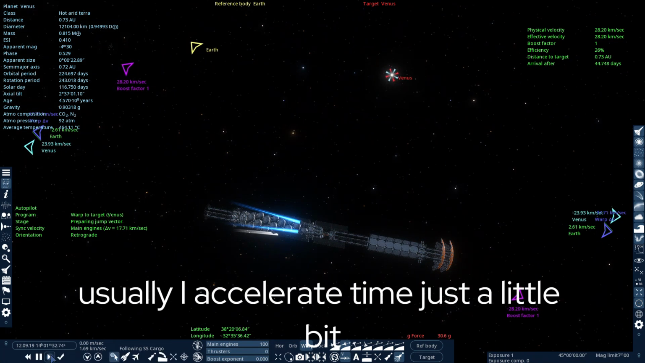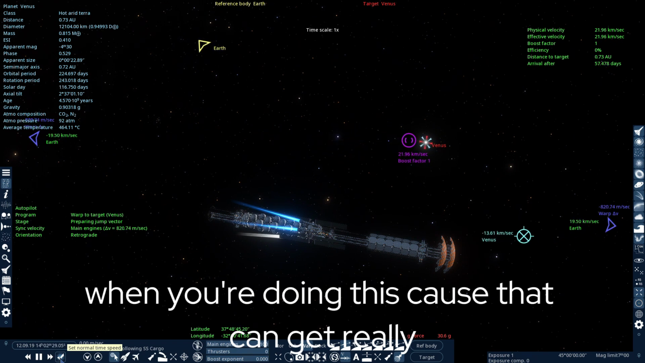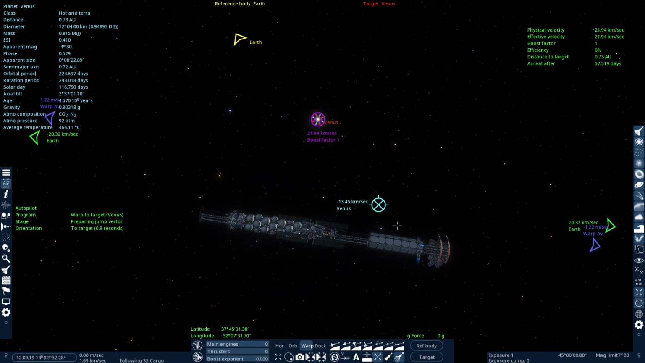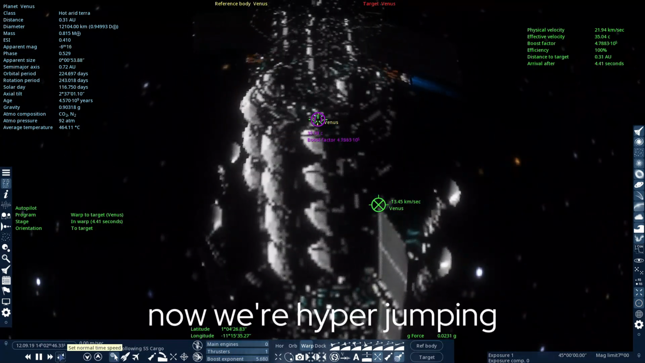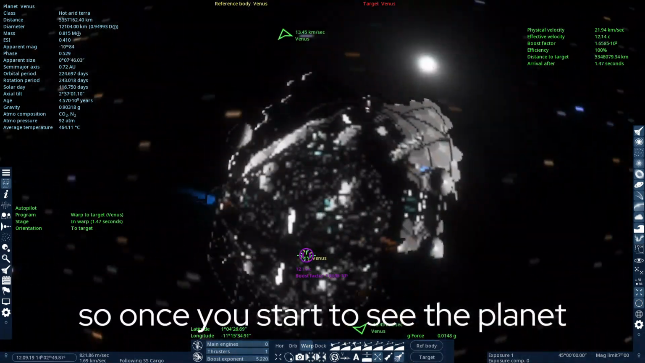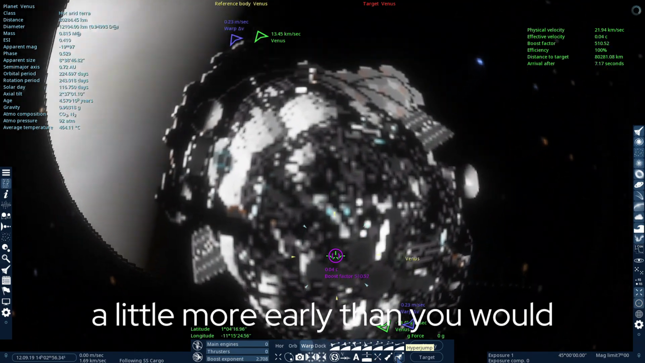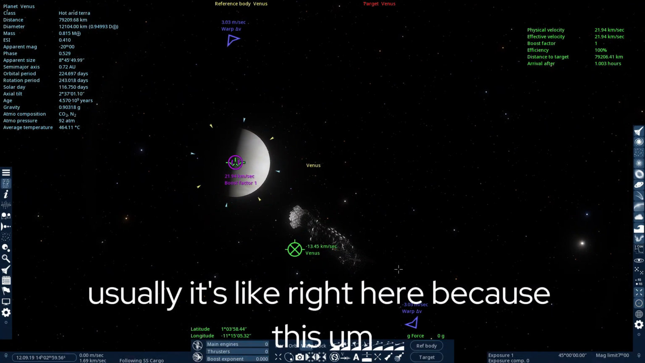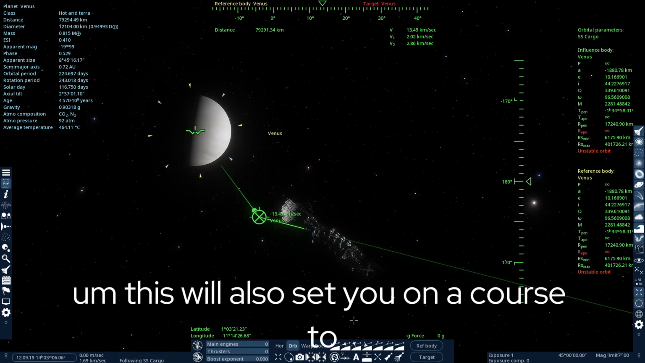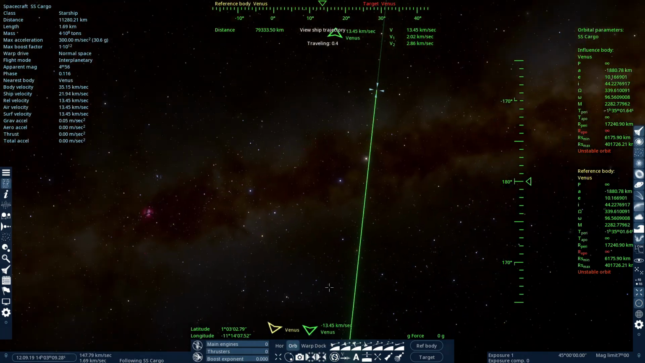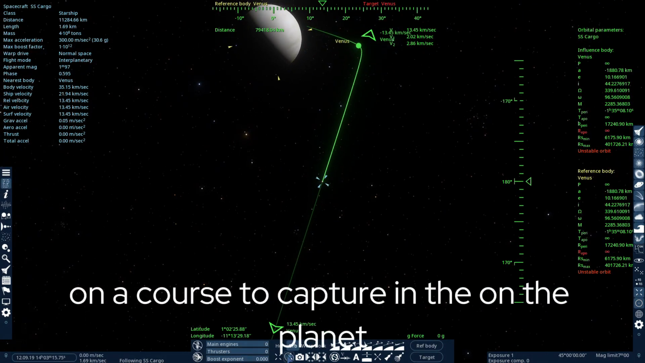Usually I accelerate time just a little bit, but never accelerate time too much when you're doing this, because that can get really annoying. Now we're hyperjumping. Once you start to see the planet, you want to stop hyperjumping a little earlier than you would usually. It's like right here. This will keep you from crashing into the planet. As you can see, it'll also set you on a course to capture on the planet.